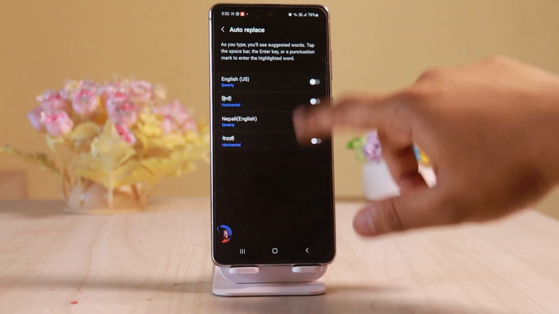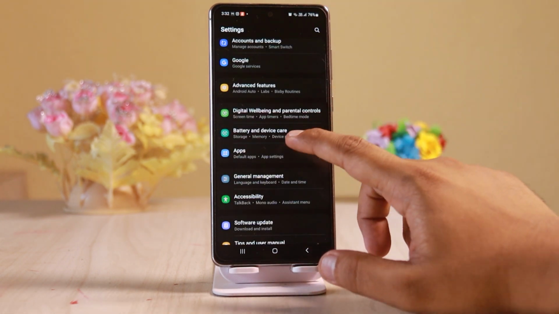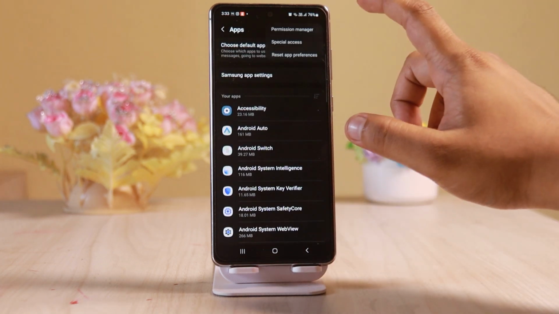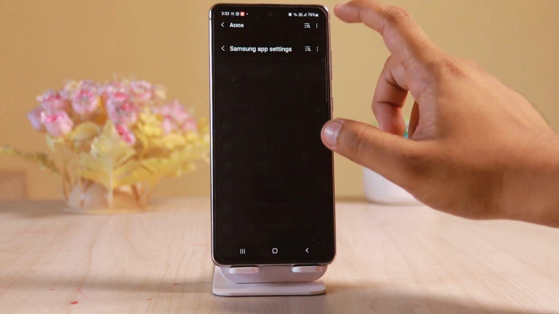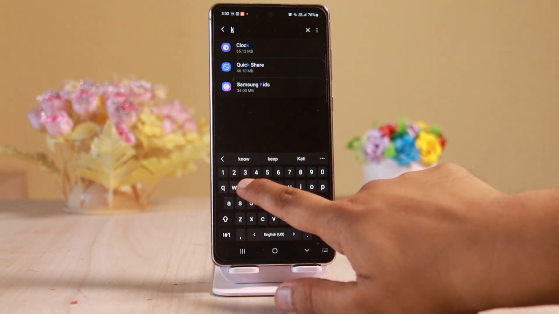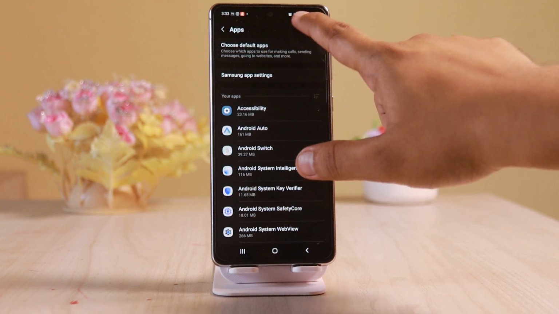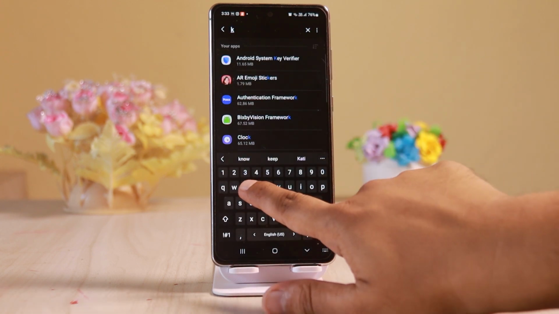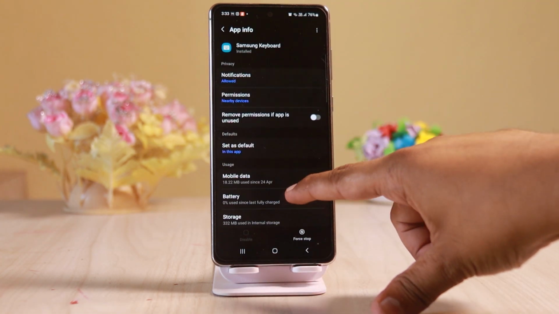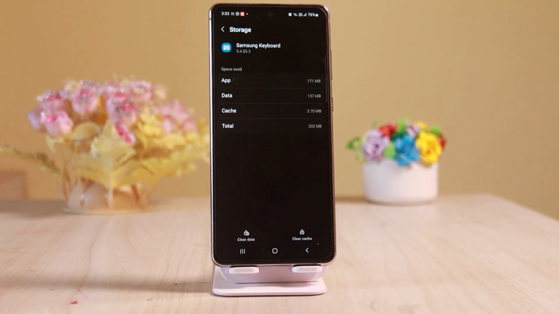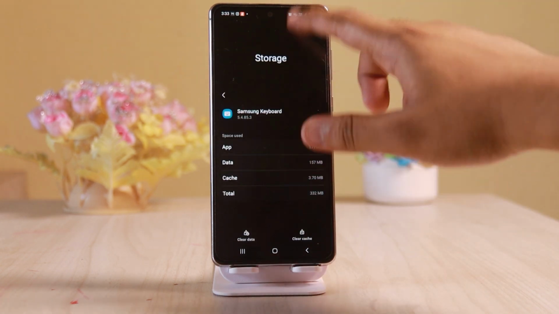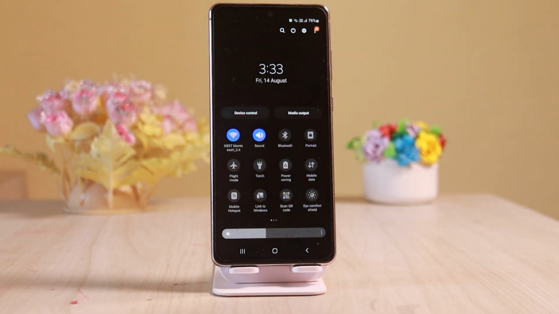If the issue still persists, what you can do is head over to quick settings, head over to settings, tap on apps, tap on the three dots, tap on Samsung apps. You may be able to find your Samsung keyboard over here, or you may be able to find your Samsung keyboard inside your general apps. Head over to search for keyboard, tap on Samsung keyboard, scroll down, hit storage and cache, clear the cache for Samsung keyboard, head over to your quick settings, restart your device and see if that solves the problem.